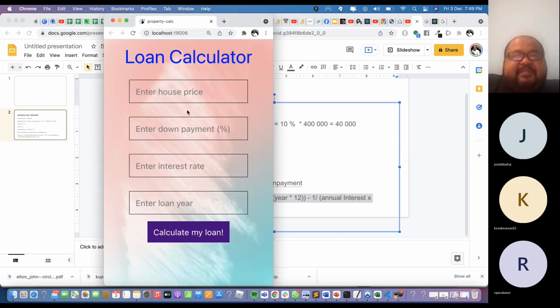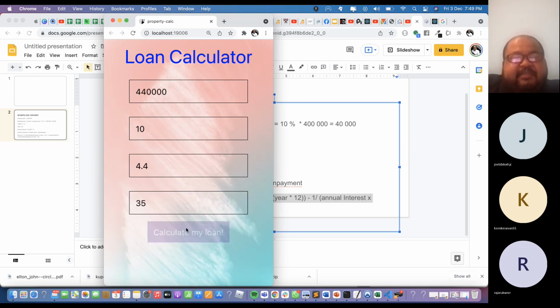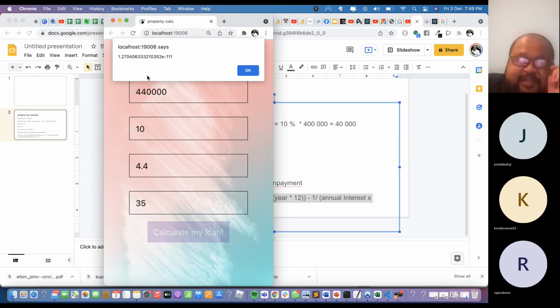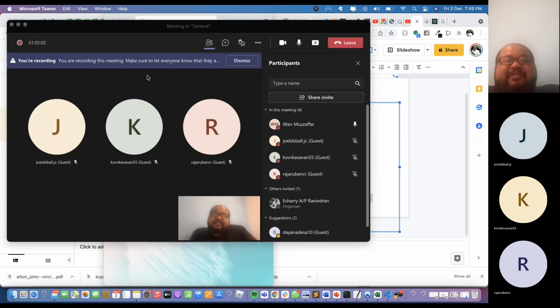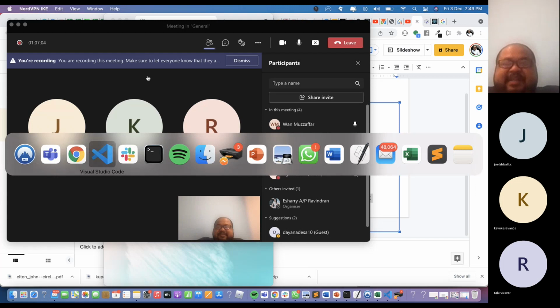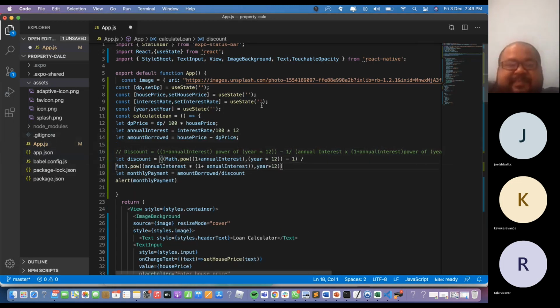So I will see. For example, my house price is 400,000, down payment is 10%, interest rate is 4.4, loan year is 35. Calculate my loan. Silap ni. If I get 1.27, something is wrong. So later we check why it is wrong. Can try first, but I also have to check what is wrong with the formula. Maybe I get it wrong somewhere.